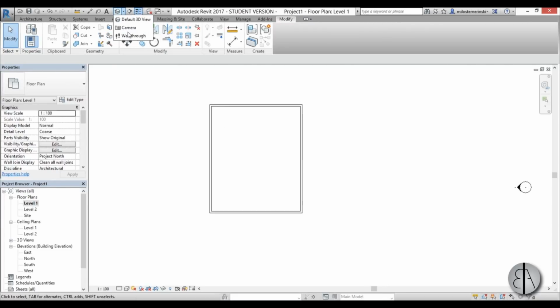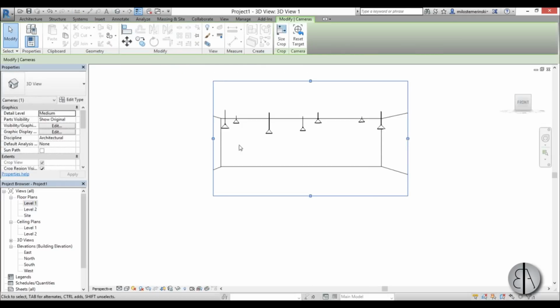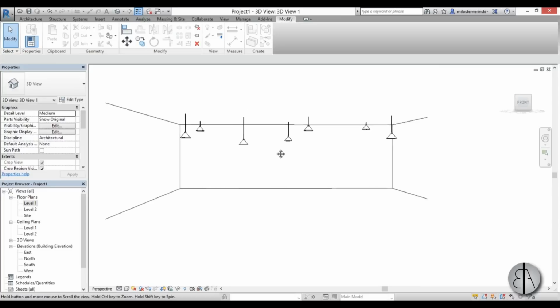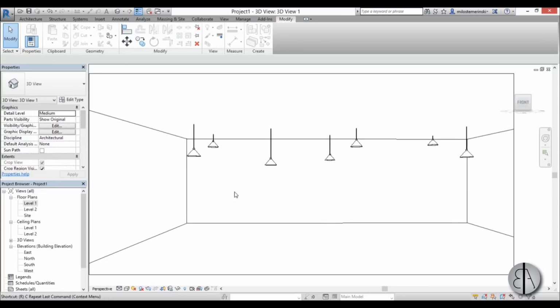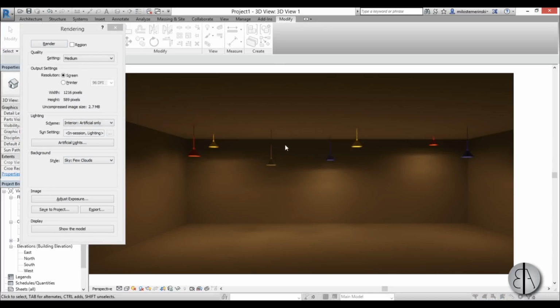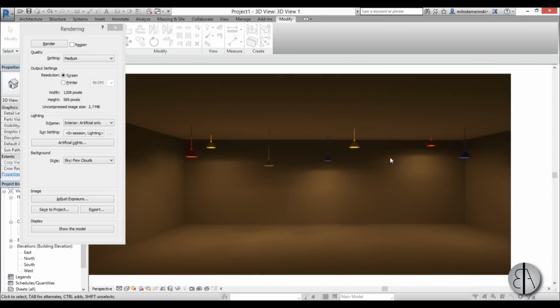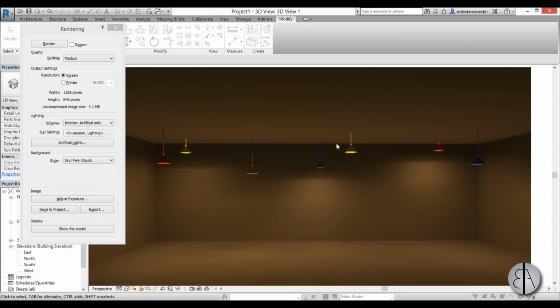So I'm just going to go to level 1, camera, place a camera like so. So this is what we have, and as you can see, they're all at different heights. And now let's try to render. So I'm going to type in R for render. Let's use the medium. And here I'm going to change this to interior artificial only because we don't really have any windows. And let's try rendering this. And as you can see here, I have all of these different lights at different heights, and they're all different colors. So I'm very happy with this project.